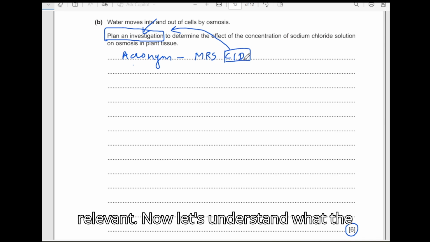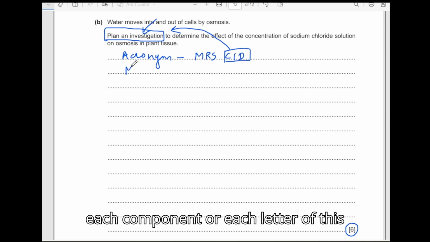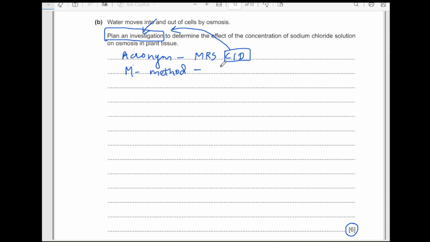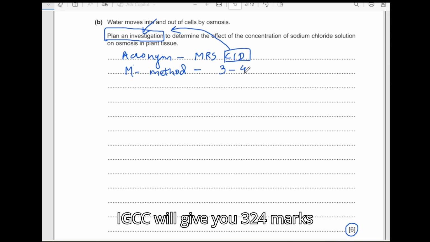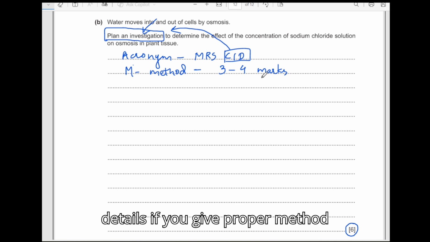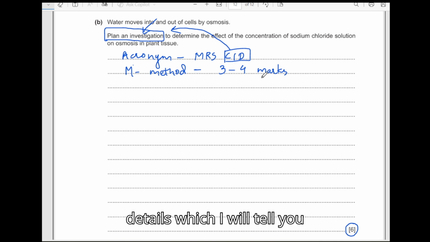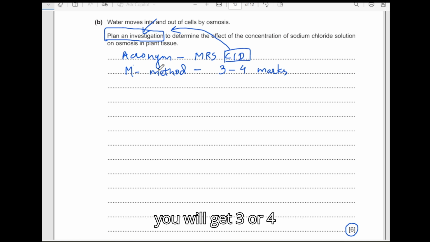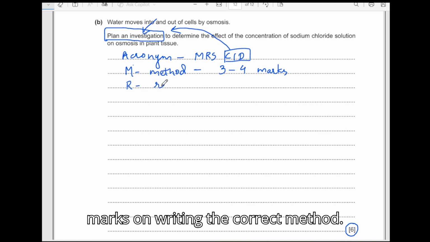Now let's understand what each component or each letter of this acronym means. So M stands for method. IGCSE will give you 3 to 4 marks on a relevant method, all method details, if you give proper method details, which I will tell you in the subsequent videos. So then you will get 3 or 4 marks on writing the correct method.